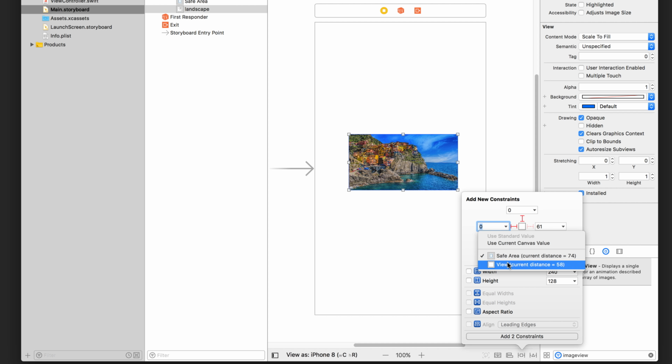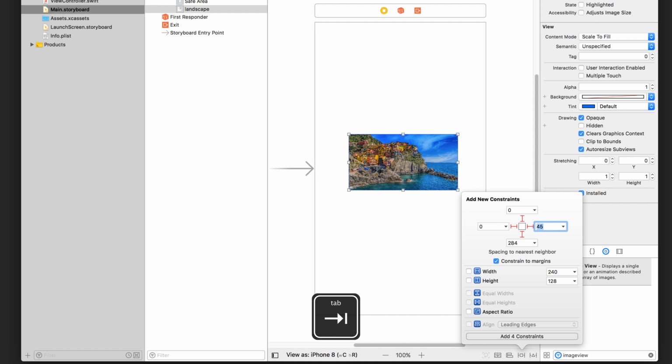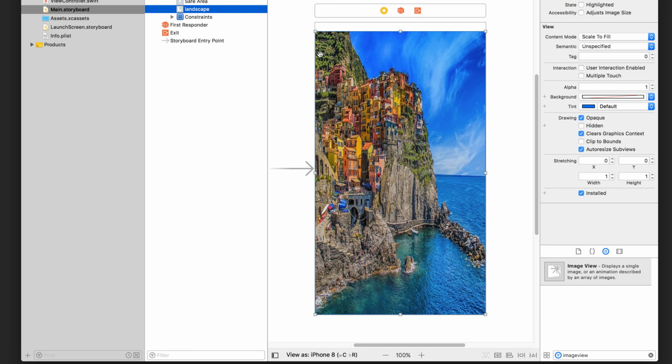So even for these ones, I'm going to change it from safe area to the view to make sure it's actually to the very edge of the screen. This one, again, change it to the view. And this one down here, I'm going to change it to the view. And then I'm going to set all of these to 0. So a fast way to jump through the different text boxes is if you just press Tab, like that. And then lastly, we're going to uncheck constraint to margins because we want it to be to the very edge and not towards some margin. And then down here, it should say add 4 constraints. So click that, and immediately you're going to see the UI image view stretch to all 4 edges.